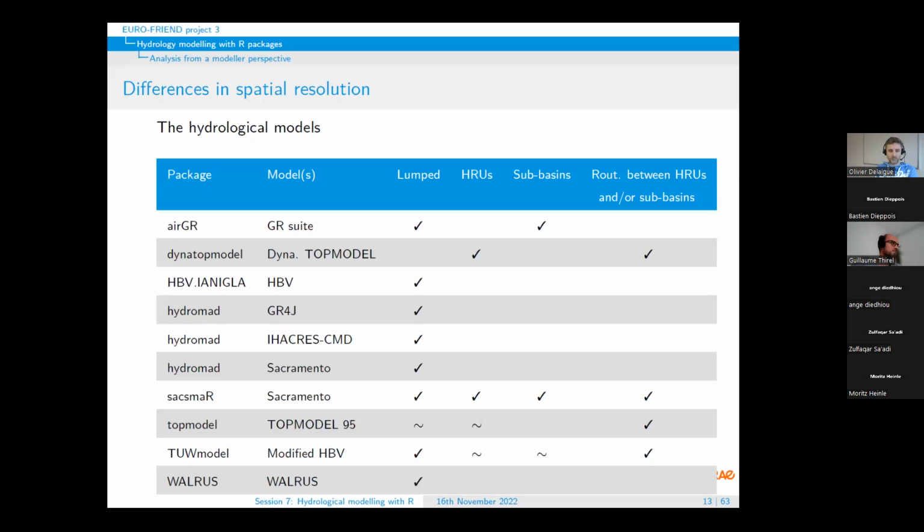You also have the possibility to have sub-basins, so semi-distributed modeling of the catchments. And you can also have a routing between HRUs or sub-basins. So this is also important in case you want to represent a distributed basin.